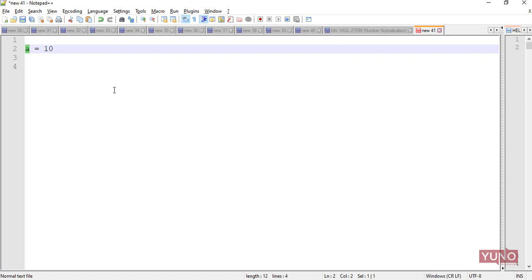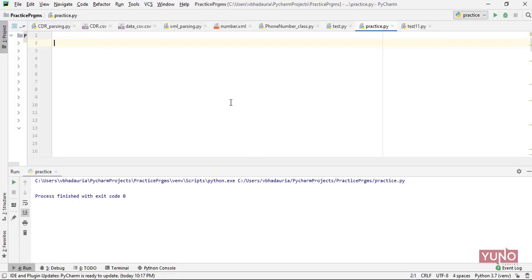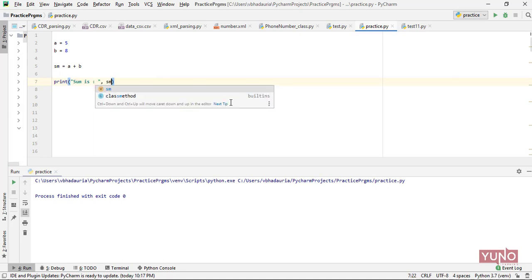Now I will show you an example in PyCharm, where we use the plus operator to add together two values. Suppose I have defined a = 5 and b = 8. I will take a variable sm equal to a plus b. It is a simple basic example to find the sum of two variables, and then I print that sum. Here a is 5 and b is 8.